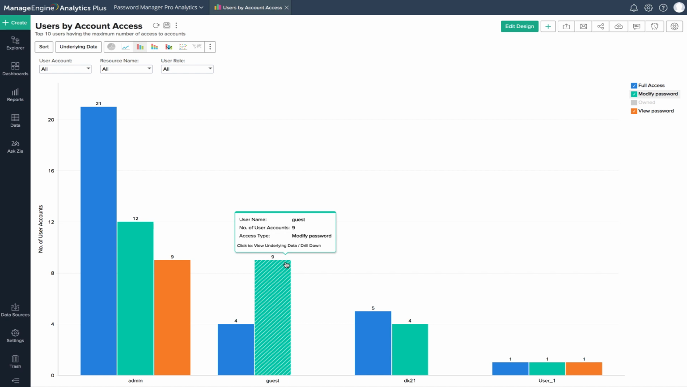Now, when you're analyzing reports, you're going to come across situations where something catches your eye. Now, in this particular case, I would probably want to see the list of accounts that this particular user has modified password access to. Now, in situations like these, I don't have to go in and create a whole separate report. All I need to do is use the drill down feature, which will let me analyze further into this report.